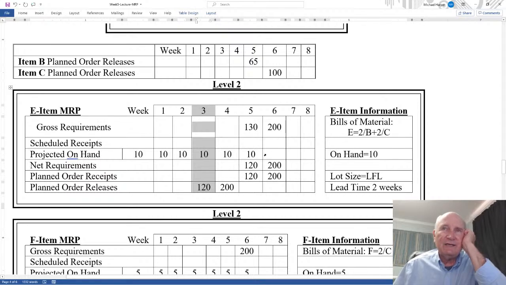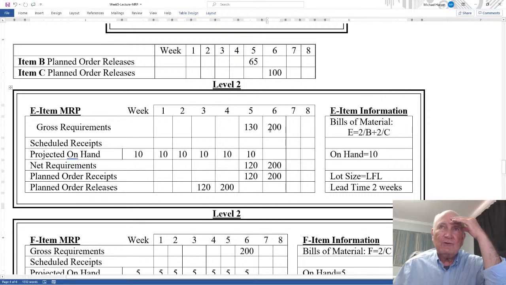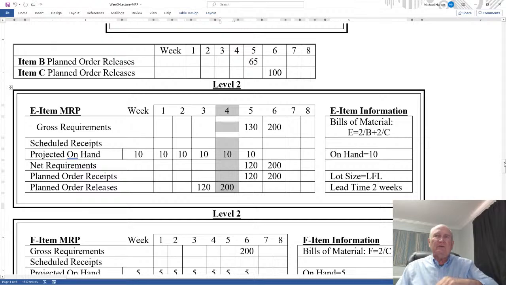Okay, then the 10 carries over, but this time, well, 120 plus 10 is 130 minus 130. It leaves a balance of 0. So I've used them all up. So right here, my gross requirement of 200 leaves a net requirements of 200. My LFL copies it over. My lead time is 2 weeks. I come back 2 weeks, 1, 2. And in week 4, I have a planned order release of 200.